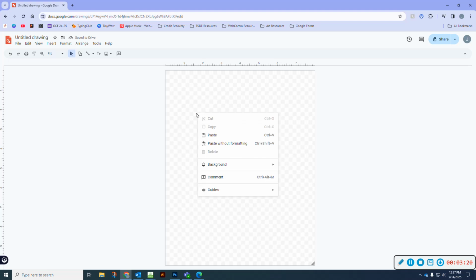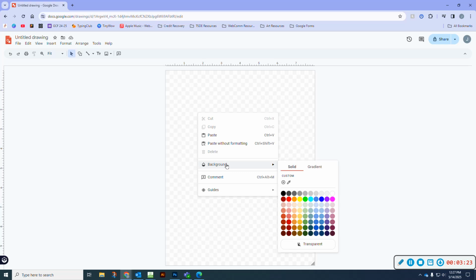Right-click on the checkerboard background, and this pop-up window should pop up. We're going to go to background, and we're going to click black. We want black because we want to be able to see the spaces in between our pieces. Now I'm going to insert a picture.